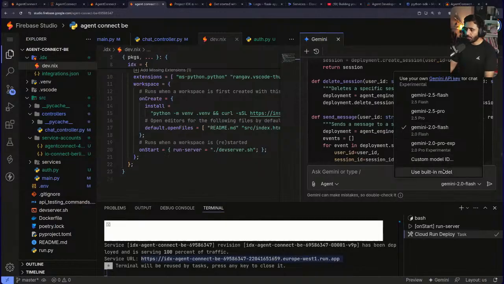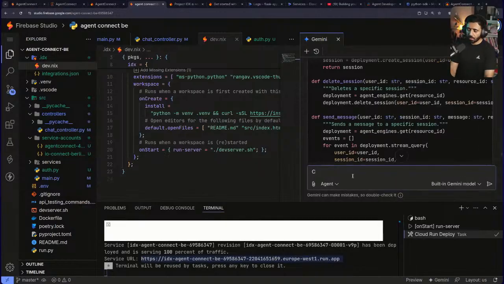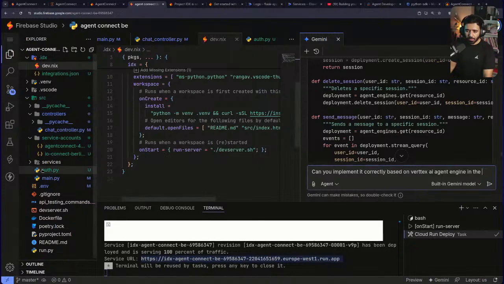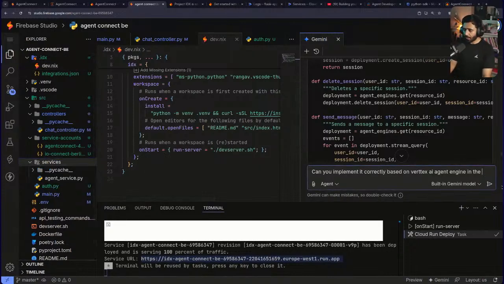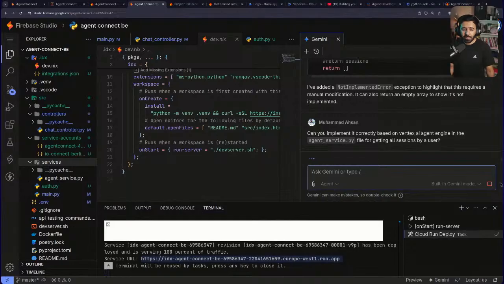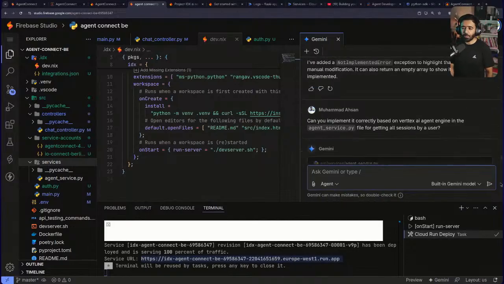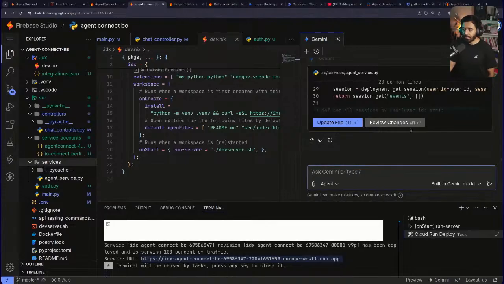I'm gonna go back to the built-in model and see, can you implement it correctly based on Vertex AI agent engine in the, what was the file called, agent service.py file, for getting all sessions by a user. We can all obviously go to the documentation and see how to implement it ourselves, but I want Gemini to do the work, right? So here, let's see the review changes.